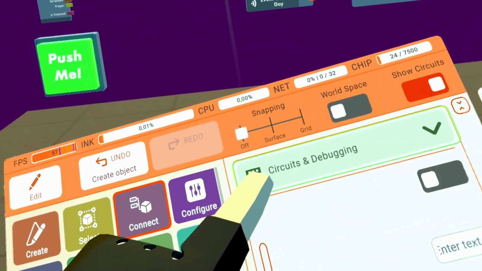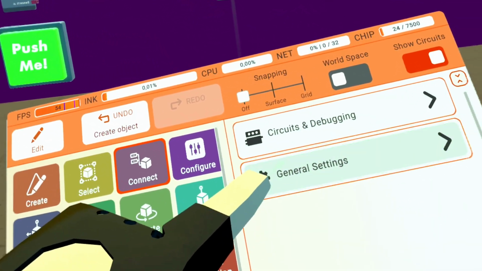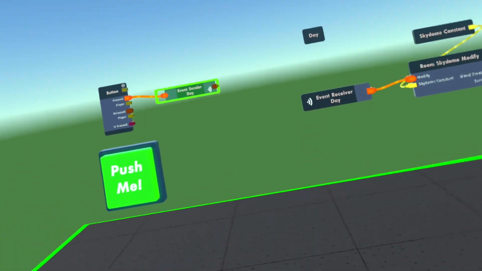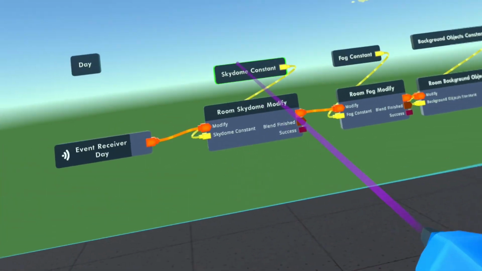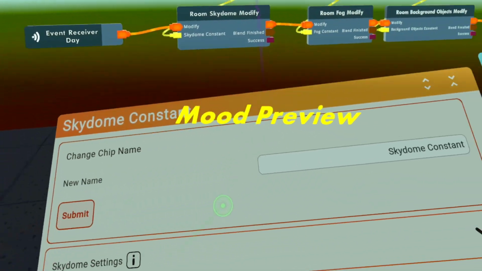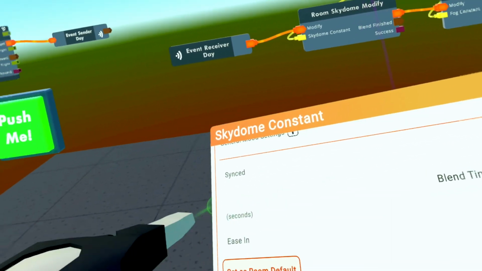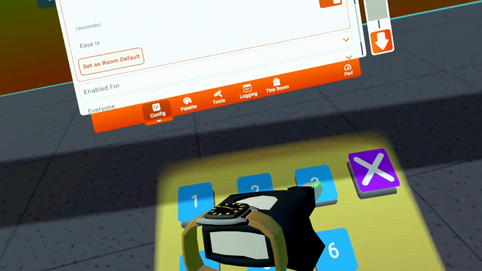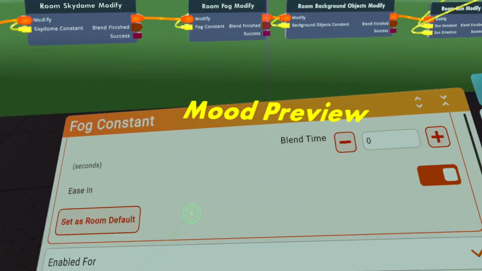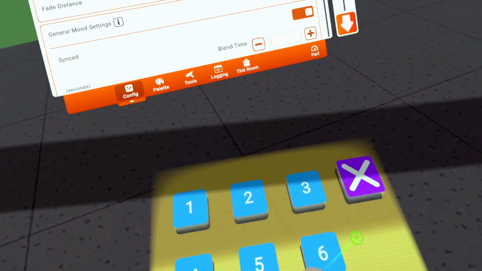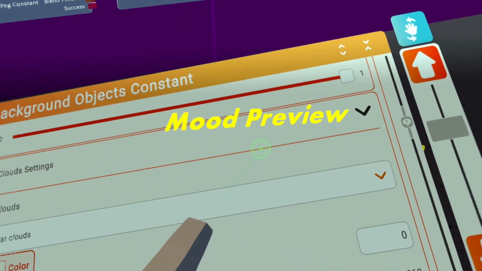But you also saw that this was basically just changing in 1 second. We don't want that. We want it to change slowly over time. So this is a setting that you can see here in your constants. And it's basically the blend time setting. I would suggest you to put it up maybe 30 seconds. And you have this blend time setting in every one of those objects.